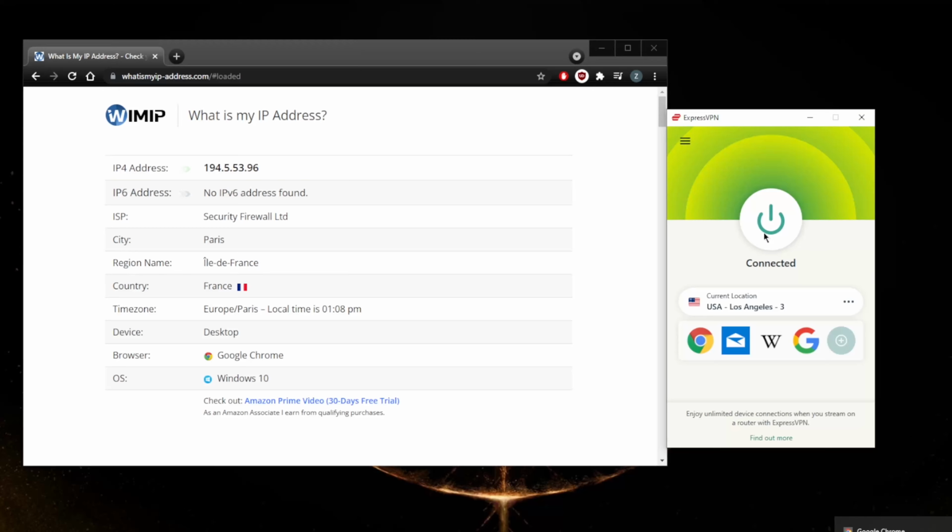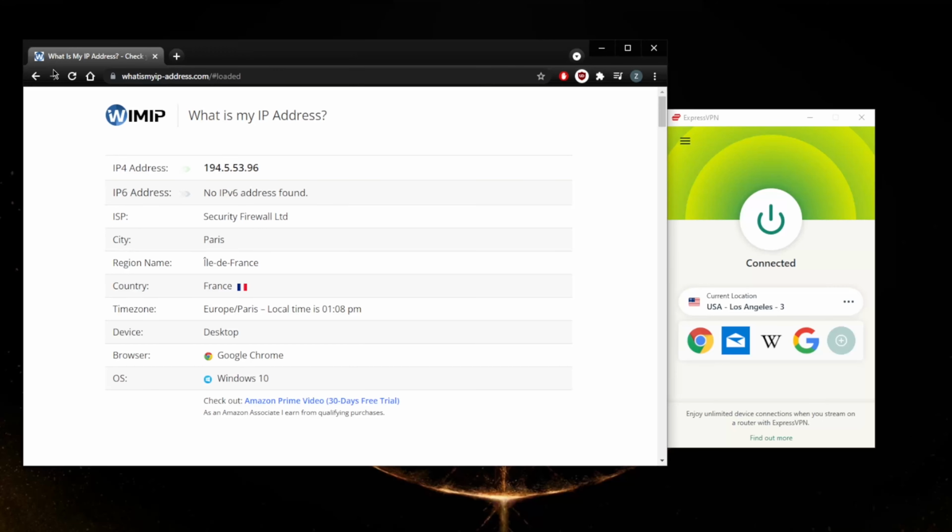Lightweight UDP will usually connect you very quickly, much quicker than the other protocols. And that's another reason why I like it. So you can go to whatismyip-address.com and then just refresh, and I should show up to be in LA. So it really is as simple as that. That's pretty much how you use a VPN.